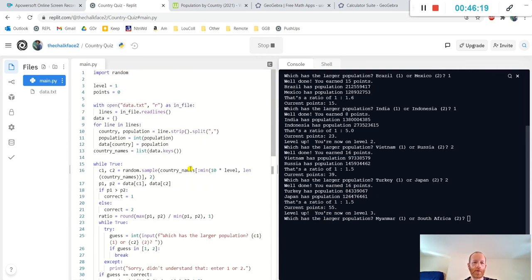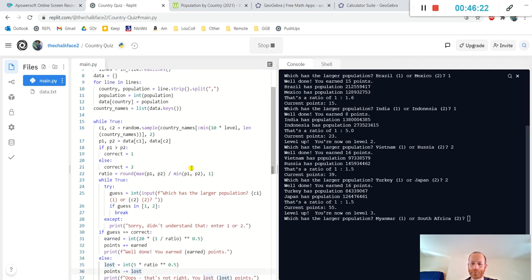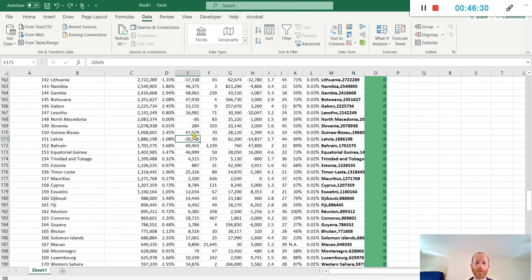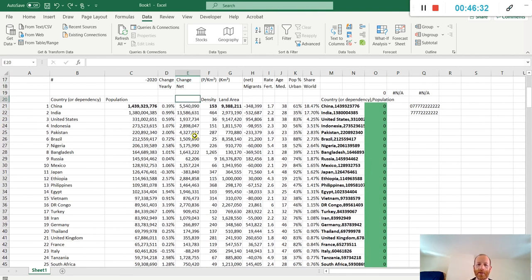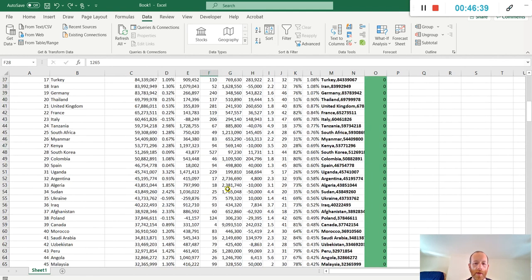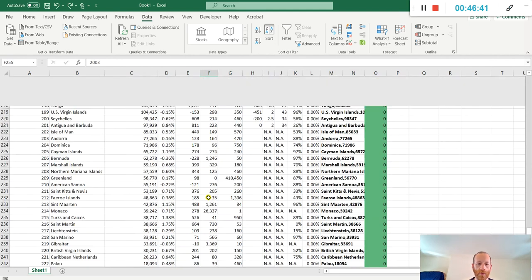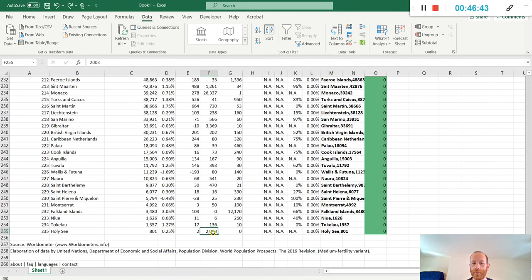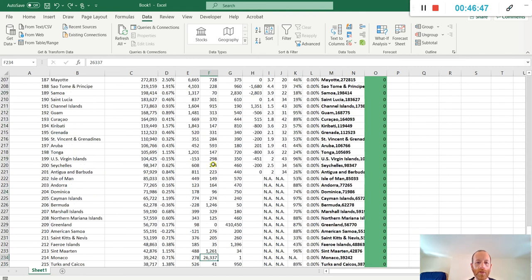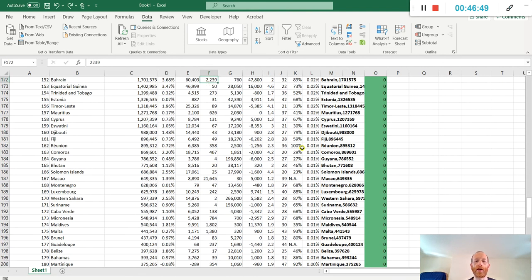Now, if you wanted to try different things, you could incorporate additional data. Remember, our original data set had other information as well. We had density, land area. You could ask questions about which one is the most high density country. So places like Bangladesh, or even some with a very small population, the Vatican City, for instance, Gibraltar, Monaco, ludicrous level of population density. So that would change things up.